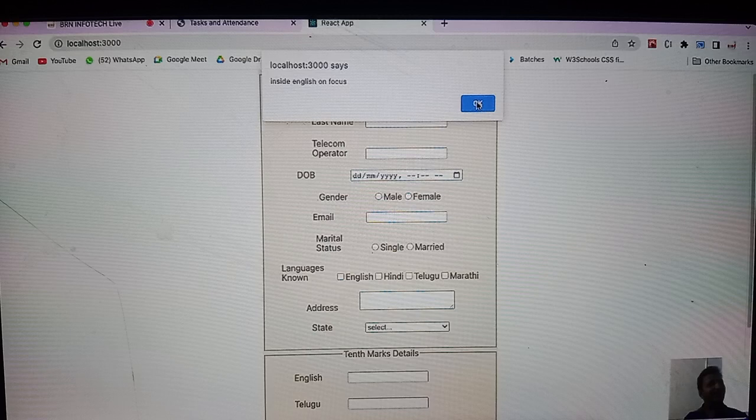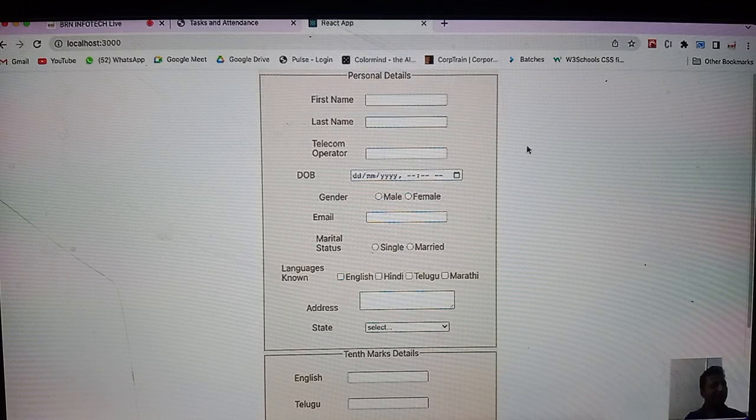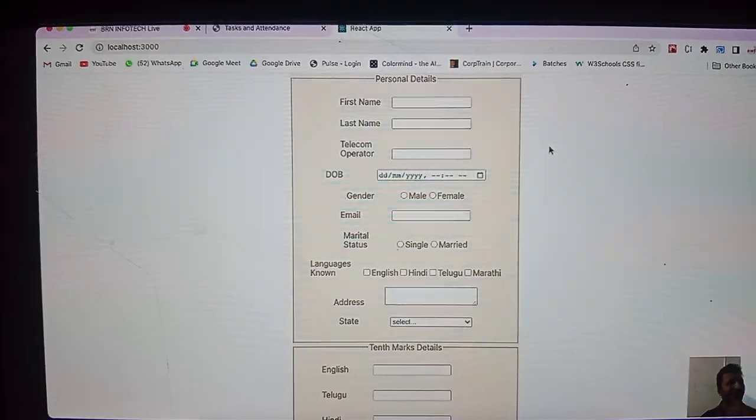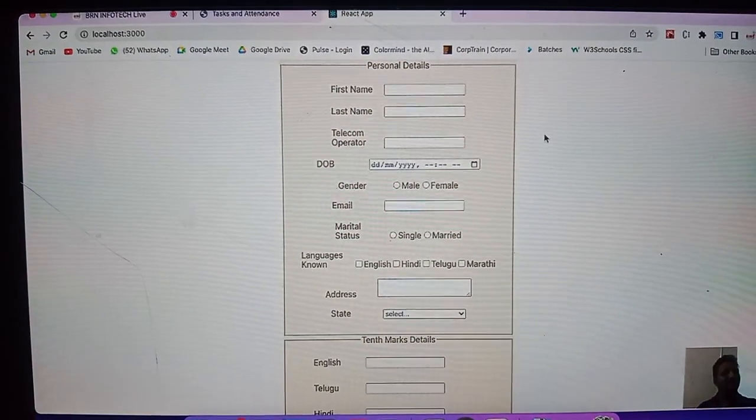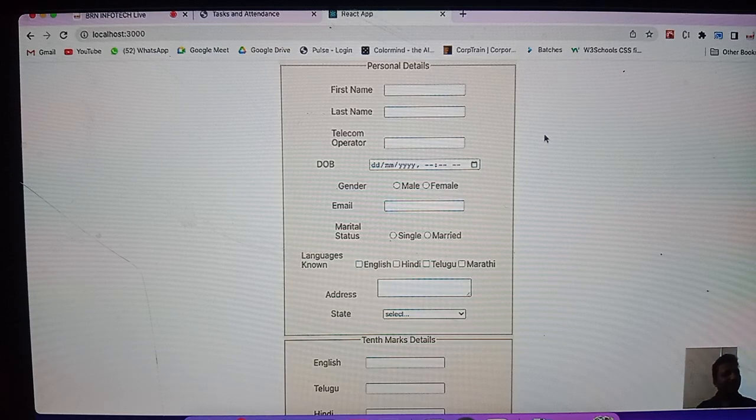Now, what is the behavior of the function? If you create the function, it will not be executed. If we call the function, then only it will be executed. It will not execute any function without calling it. That is its behavior.